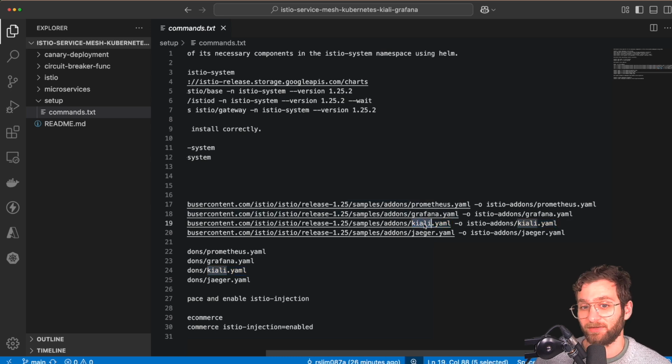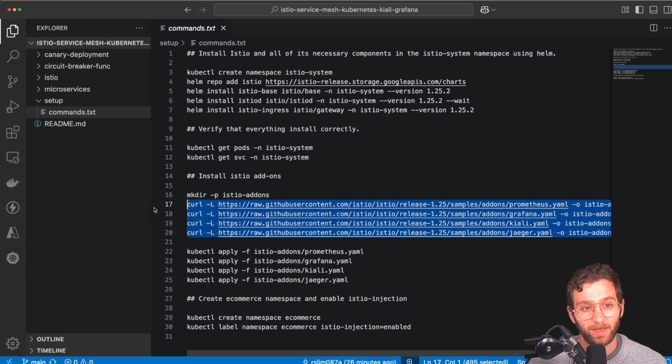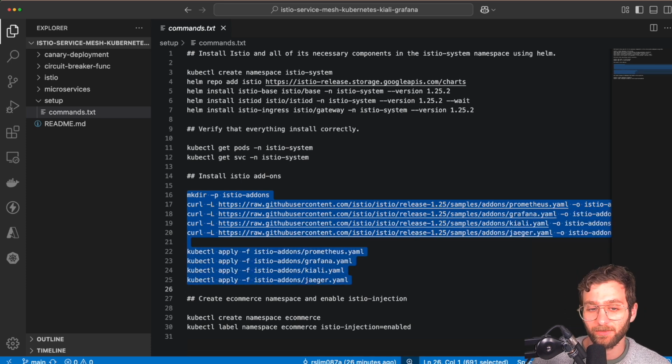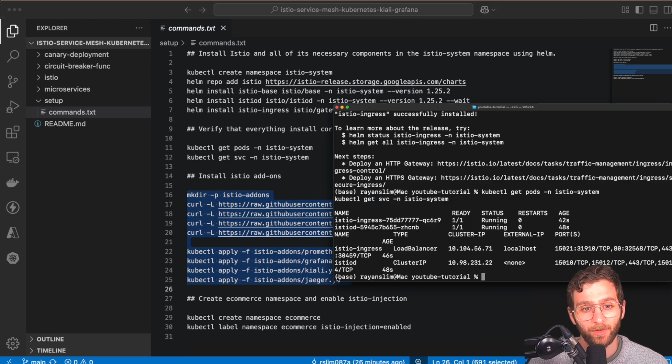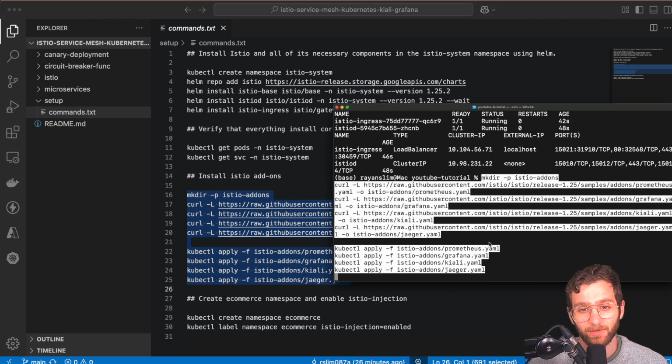As Envoy proxy containers, the ones running alongside the application containers, are collecting metrics and logs, they're going to be sent over to Prometheus, which we can visualize in Grafana, and Jaeger we can use to visualize traces, and trace the life cycle of a request. So all of these add-ons are going to make our Istio experience a lot smoother. So let's go ahead and use these commands to install them.